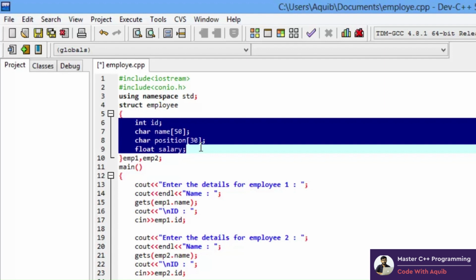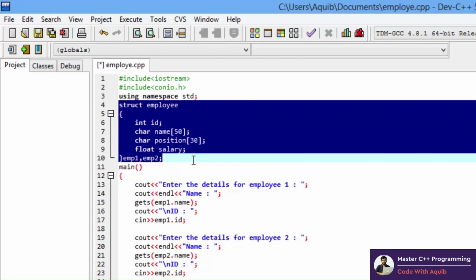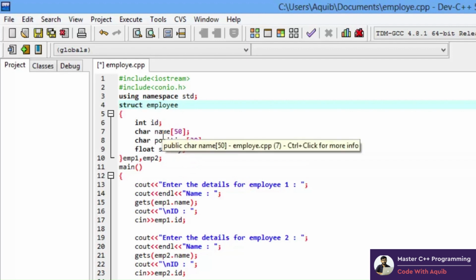Now since, as I said, there are privacy concerns. Other than that, structure is basically very useful, but because of the privacy thing, the class has taken care of that. So struct is not used much except in data structures, which you don't need to worry about right now. So that's it about structures.